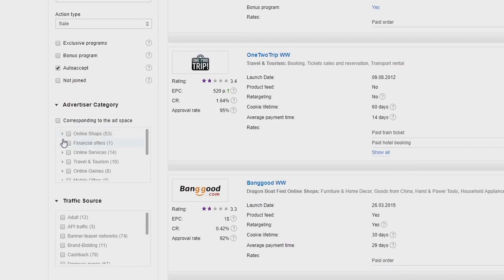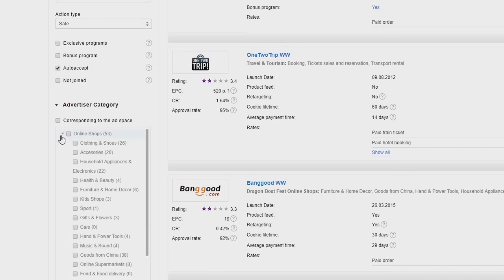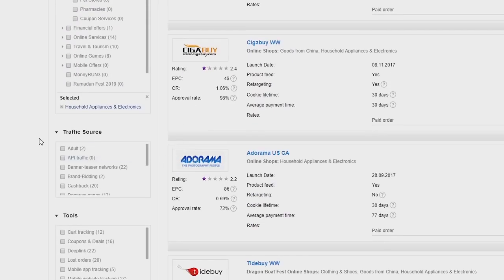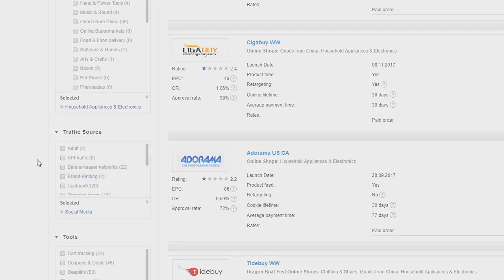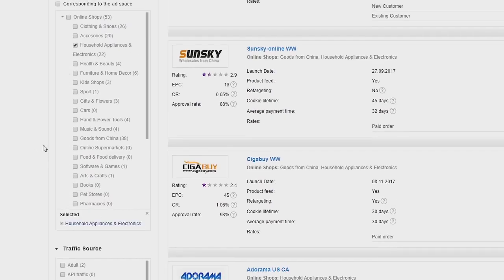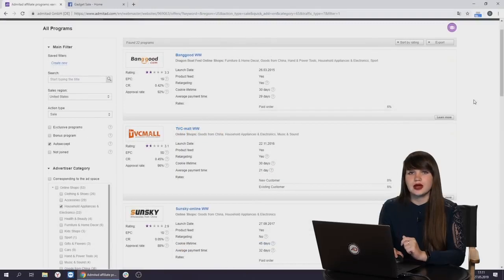So next one is choose an advertiser category. Okay, as we have the Facebook page about gadgets at discounts, we need to choose household appliances and electronics. And the next one, let's choose the traffic source. We have a page on social media. Let's choose social media. It means that our advertiser will allow this traffic source. Okay, so now on the right we can see all advertisers who correspond to all chosen parameters.